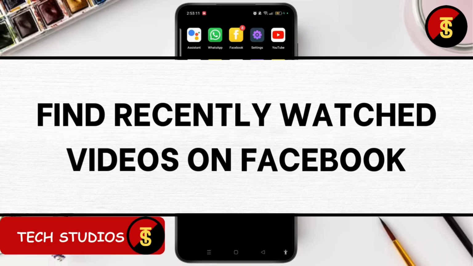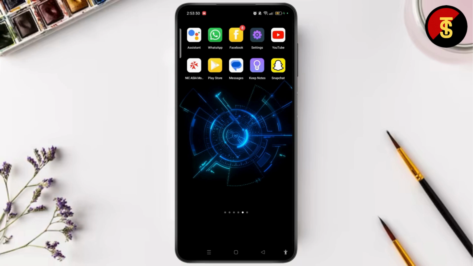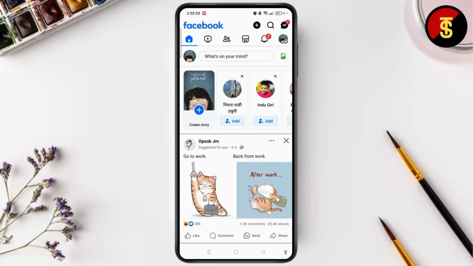How to find recently watched videos on Facebook. Firstly, open the Facebook app, then make sure to sign in to your Facebook account. Once done, tap on the three-line icon at the top right corner of the screen.